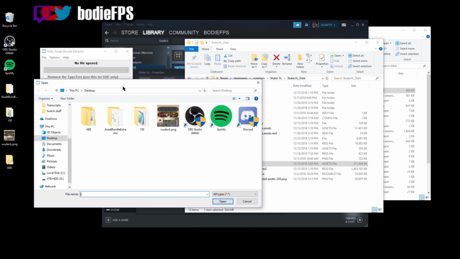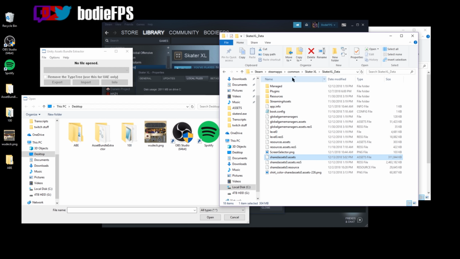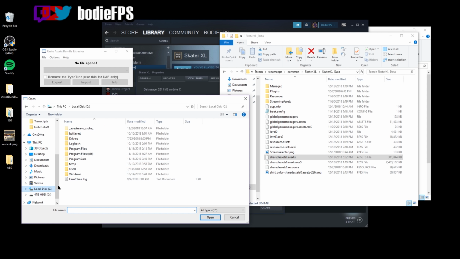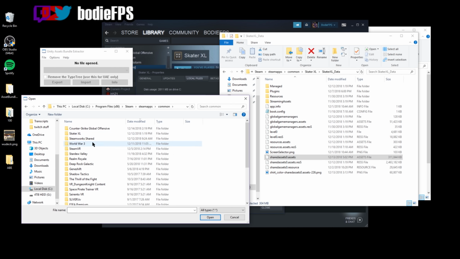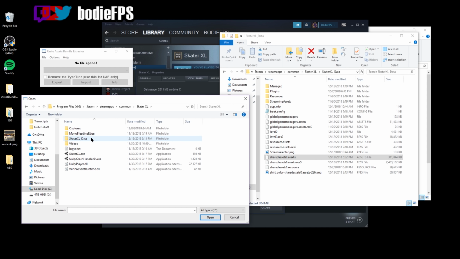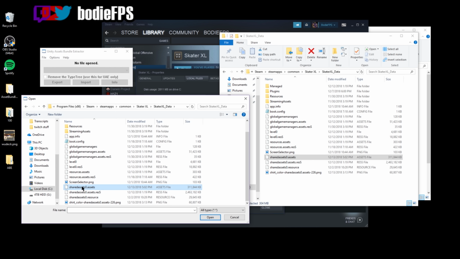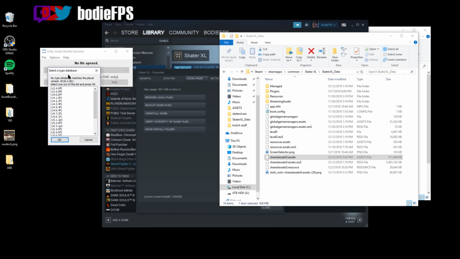So back to Unity Asset Bundle Extractor. You're going to have to find this folder. Mine's located on my C drive in my Steam folder. So we'll go local disk, program files, Steam, Steam apps, common, Skater XL, Skater XL_data, and there's our Shared Assets 0 file. Click open on that, and a selected database is going to show up. Honestly, I don't really know what much of this means, but I believe it's the collection of textures. But what I do know is you have to select the bottom one, the last one on the list.